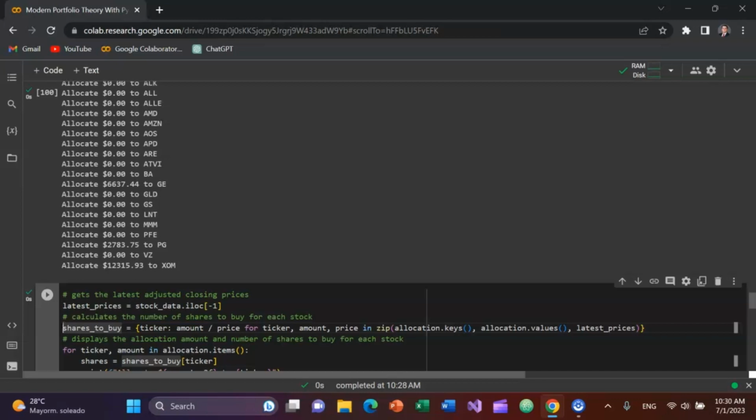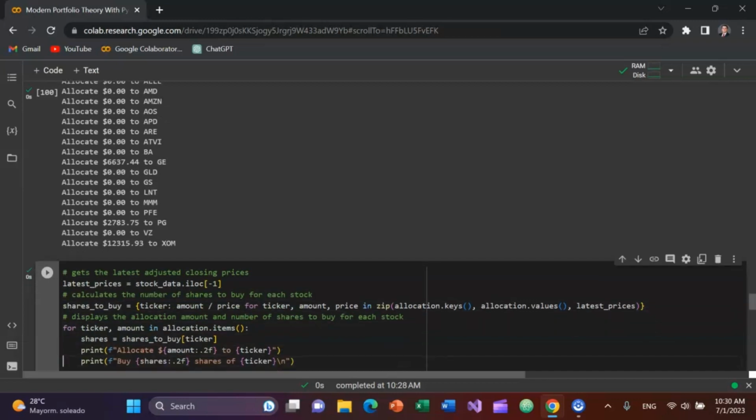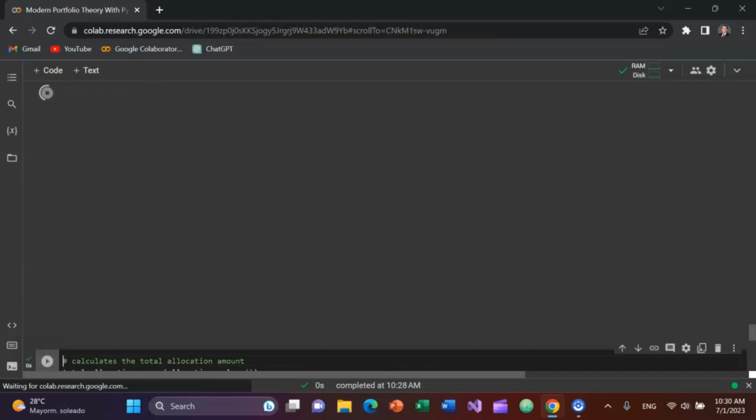And then finally, I want to display those. So I can do that with the print function. So for the ticker and the amount in the allocation.items, we can have shares that'll be equal to shares_to_buy with the argument ticker in a list. So the ticker's list itself. And then print those. Press Shift Enter to run this.